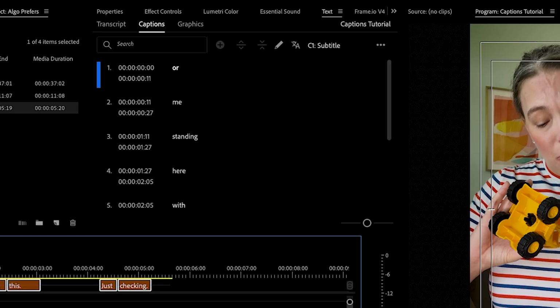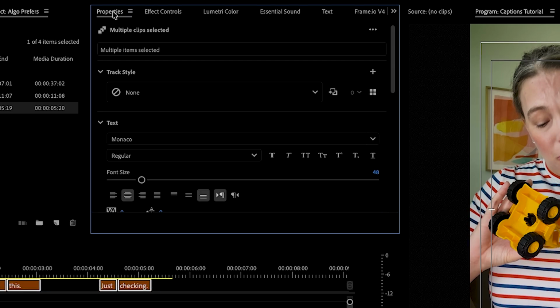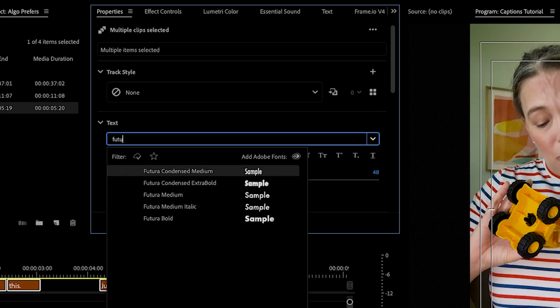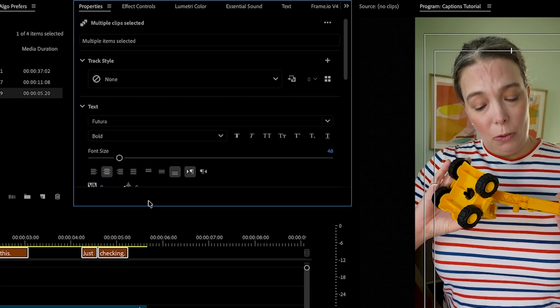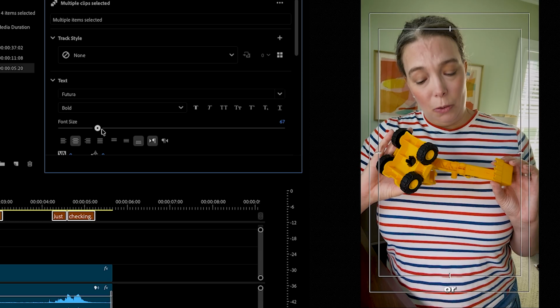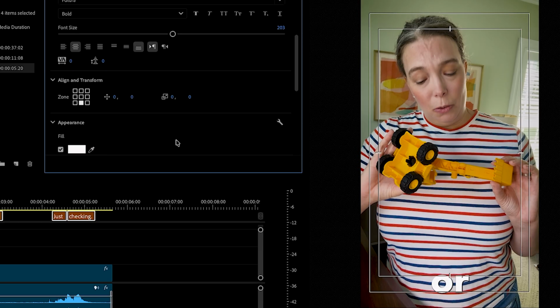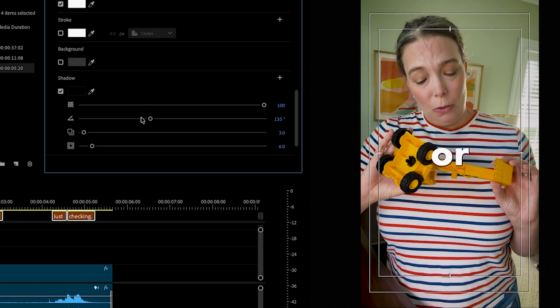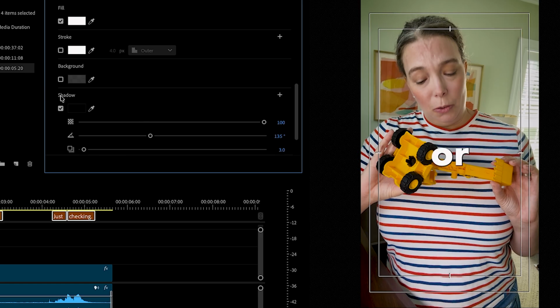I can select them all. I can go over to properties and I can say, change the font. I can change the font size. I can go down and decide where I want them in the screen. I can move them around. I have a drop shadow already added.